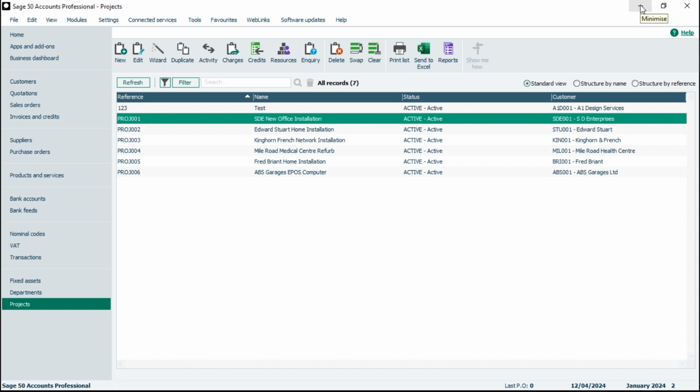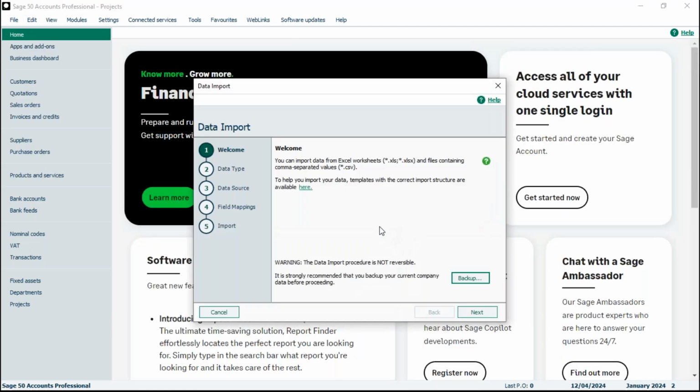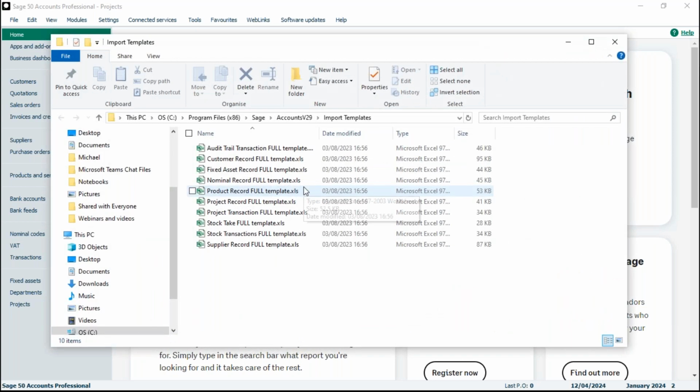So I've maybe got some records outside of Sage. I just want to bring them in. It's a little bit quicker than me sitting, maybe keying them in again. Then what I'll do is go to File, into Import, and it takes me through this wizard. Now, if you want an import template, you can click this little link here, and there is specifically one called Project Record Full Template. So that's provided for you.